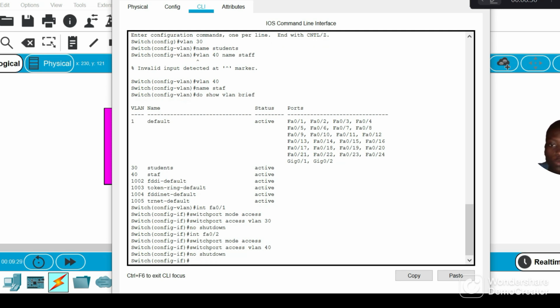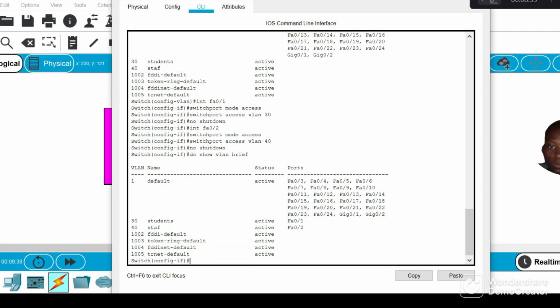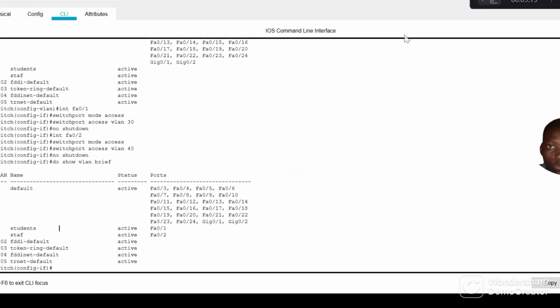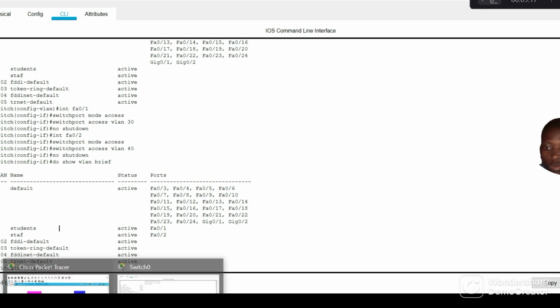Now let's review. Do show VLAN brief. We have the interface FA0/1 assigned to VLAN 30, which is students, and FA0/2 assigned to VLAN 40, which is staff. So that was the configuration of VLANs on Cisco Packet Tracer.